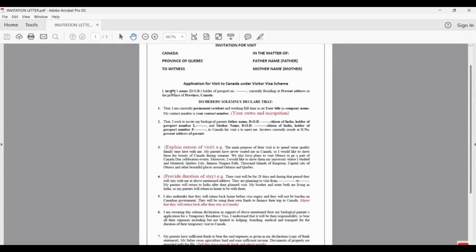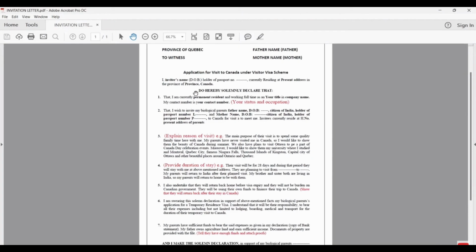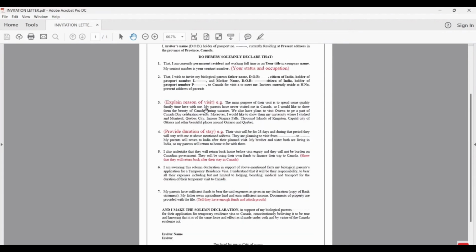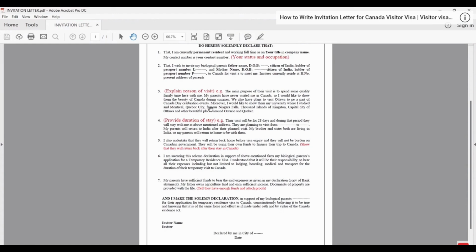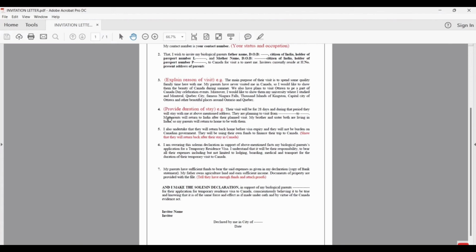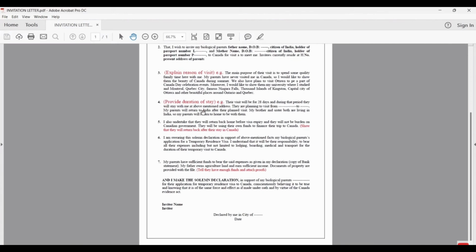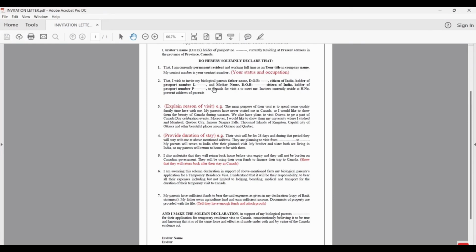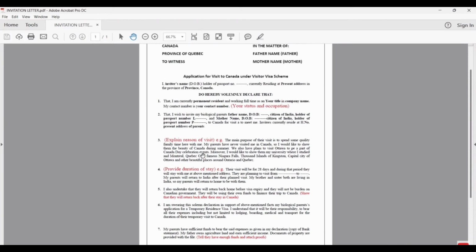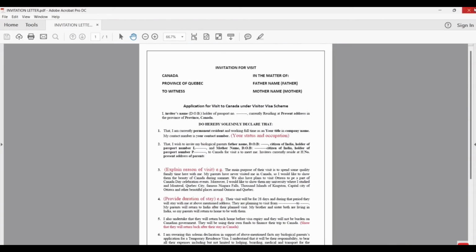Here you can provide the inviter's information, such as passport number, then the inviter's occupation and status in Canada, information about your parents, then explain the reason for the visit to Canada, and how long you want to stay in Canada. You need to provide it in a similar format according to your reason for staying in Canada, so you can prepare a similar letter. I will close this for now.